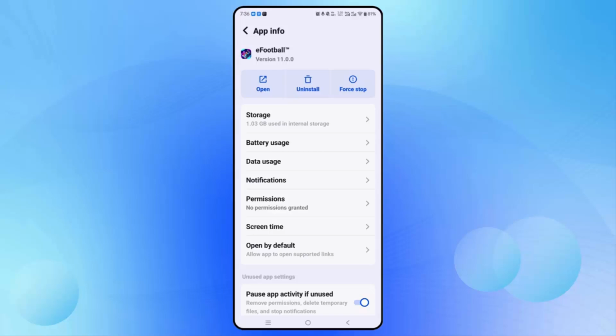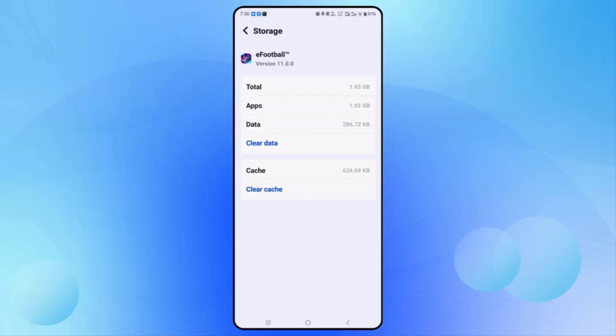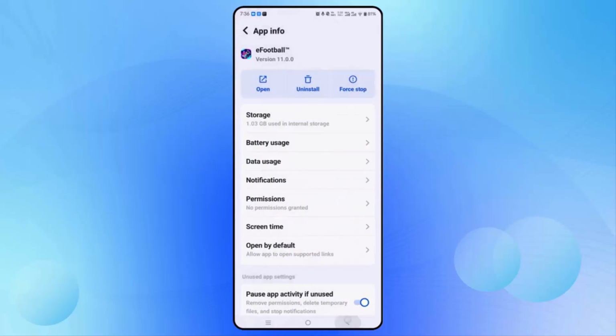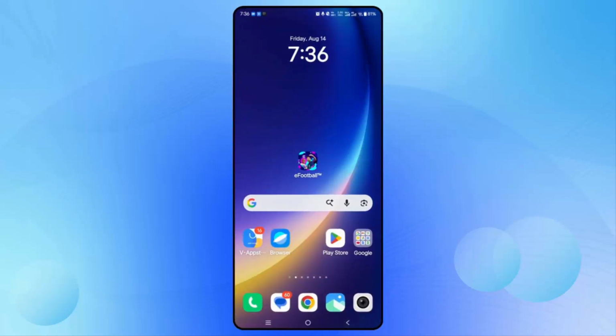If it doesn't resolve the problem, you should clear the cache of the game. For that, go to the app info of the game, click on storage. After that, click on clear cache. After that, go back. Now launch the game and check if it's working.